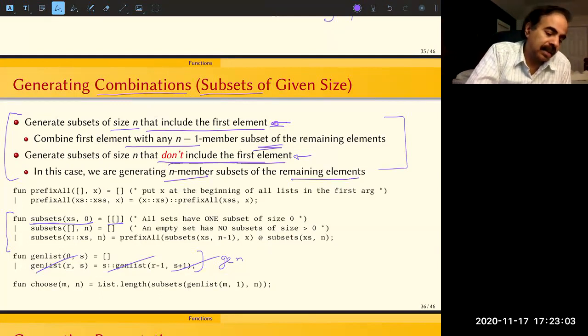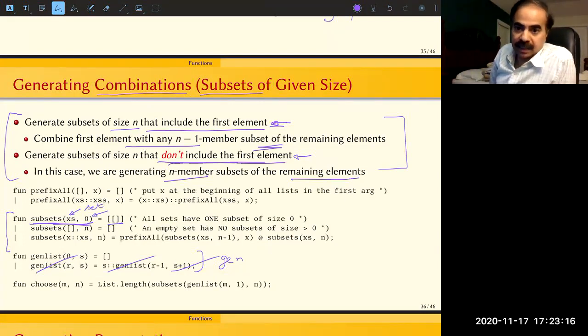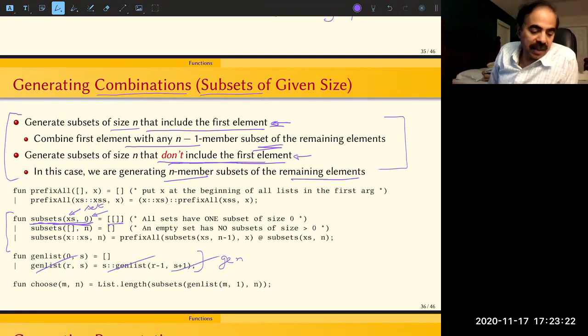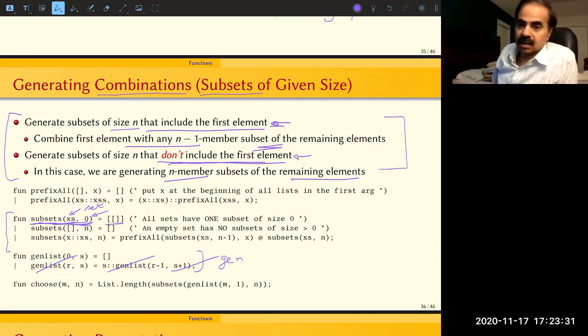So the way this function is set up is that the first argument is a set, and the second argument specifies the size of the subset that you want. The base case says that if you want a subset of size 0, then you always have 1, no matter what you start with. So the set itself doesn't matter. It always has a subset of size 0.